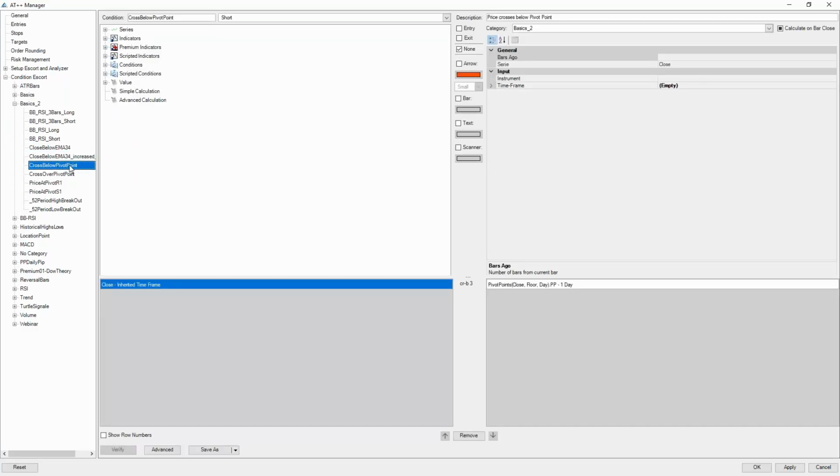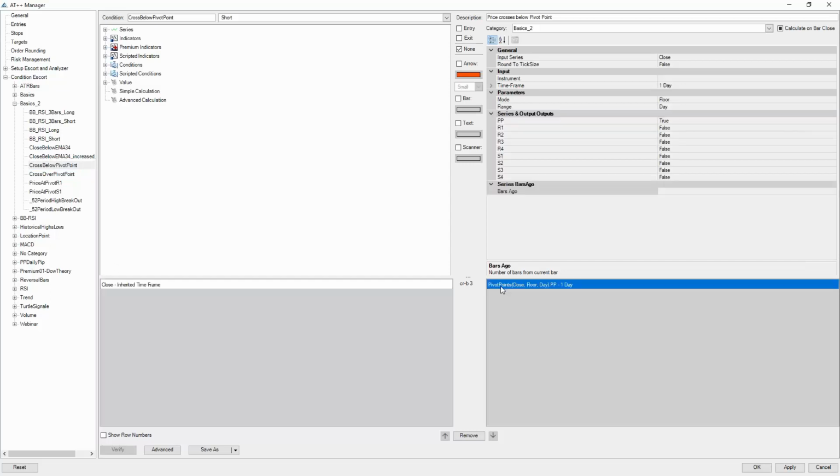Cross below pivot points. Pivot points is something a lot of people use, and we have this pivot point indicator as well, and we have access to different data series, different outputs. We can access the pivot point, we can access the resistance levels 1 to 4 and the support levels 1 to 4. And this always gives me a price, of course, and I can use this price for my condition.